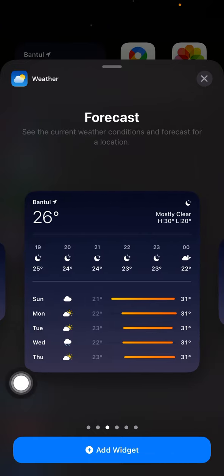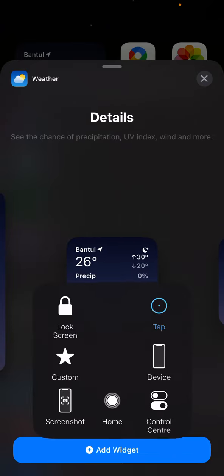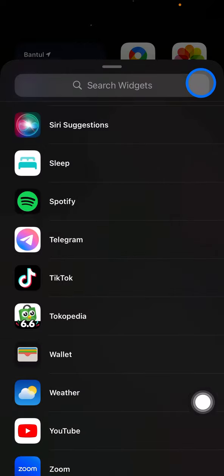And then there could also be bigger styles too if you want, or there could be the simple switch with this UV index so that you can predict the UV level of the day. So after that, you just need to tap add widget, and this widget will be added to your home screen.